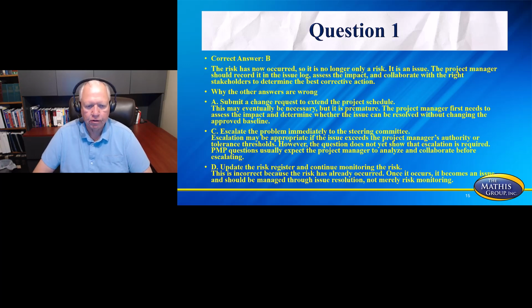So A submits a change request to extend the project schedule. This may eventually be necessary, but it is premature at this stage. So it's not a wrong answer, it's just not right now. So the project manager first needs to assess the impact and determine whether the issue can be resolved without changing the approved baseline. C, escalate the problem immediately to the steering committee.